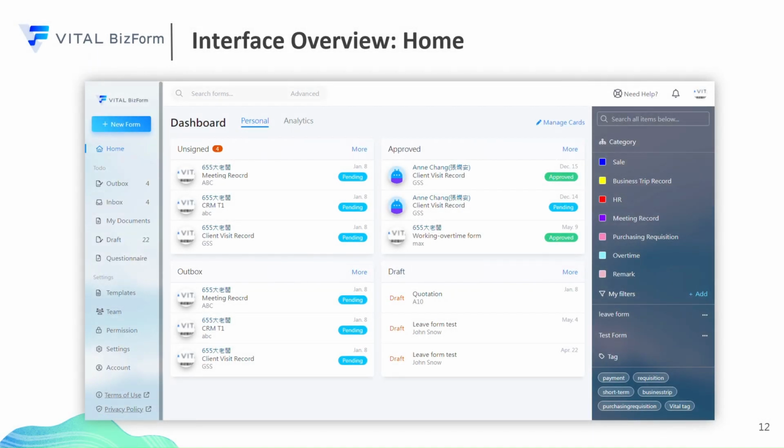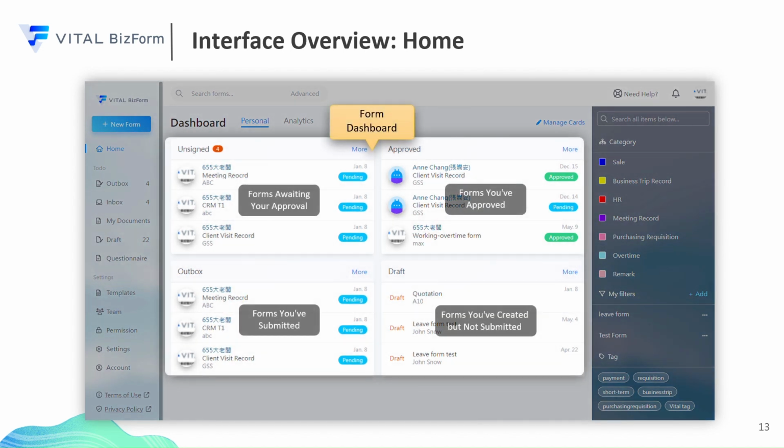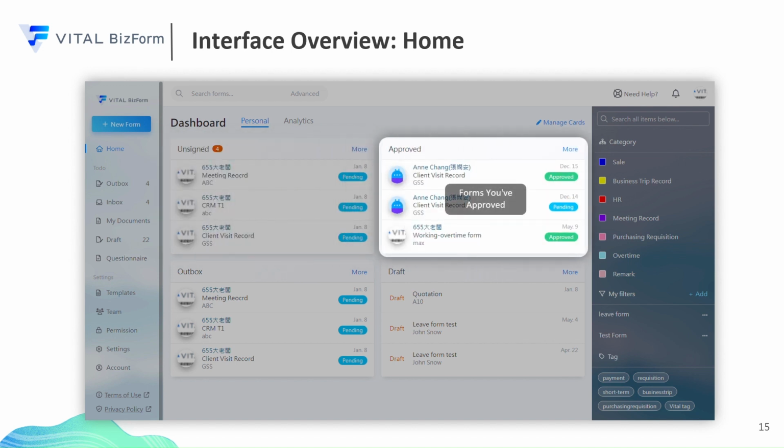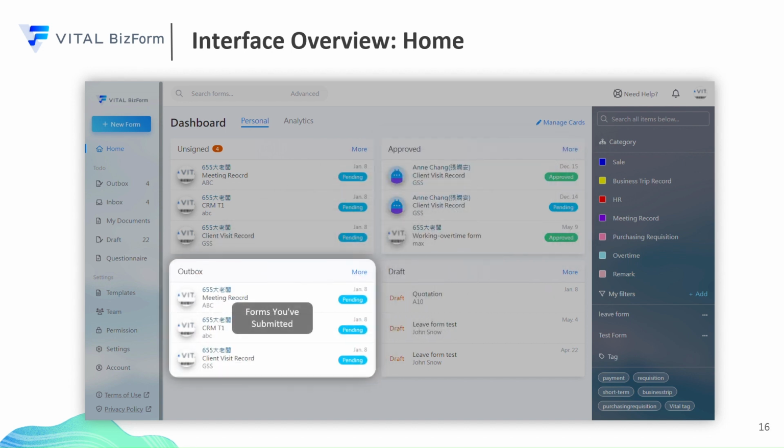This is the homepage of Vital Bizform. In the middle area, you will see a form dashboard. There is the unsigned form list, meaning the forms awaiting your approval. The approved form list, meaning the forms you have approved. Outbox are the forms that you've submitted. And the draft list, meaning the list of forms you've created but have not submitted.